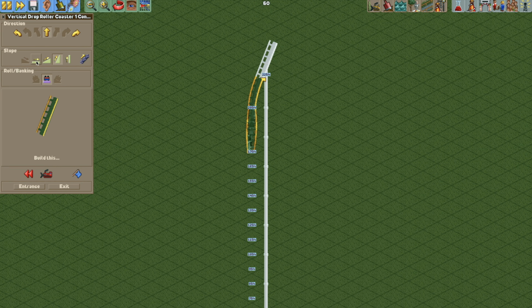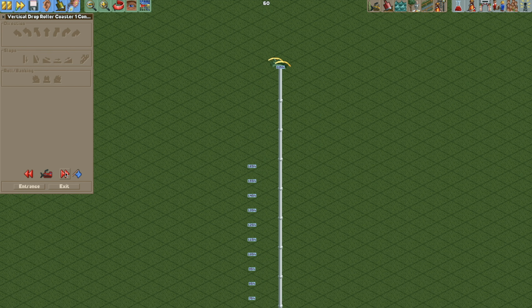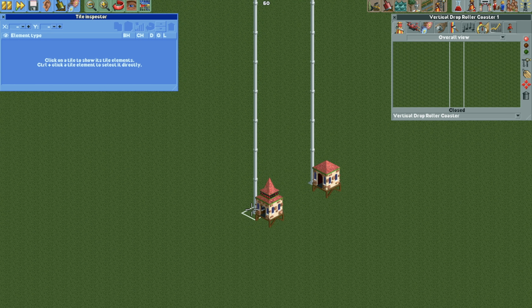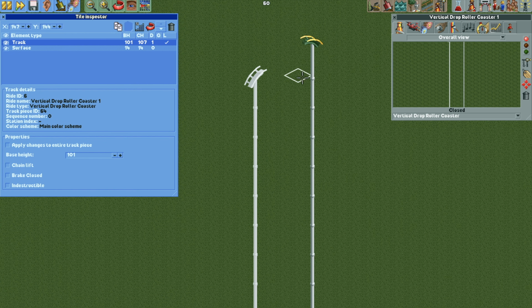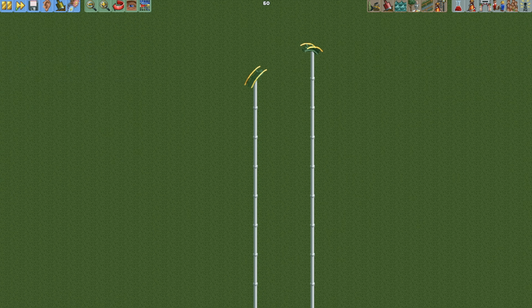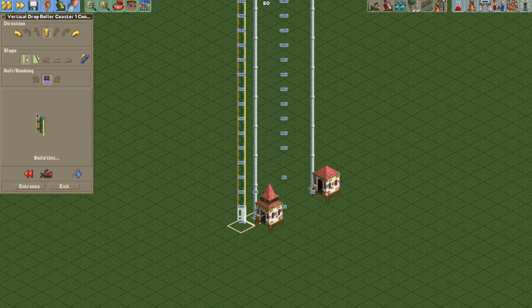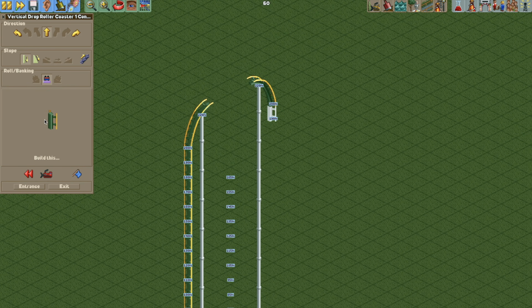So you're going to have to change it to a vertical drop coaster and then rebuild each side of the supports, go into the tile inspector and lower each of these pieces down by 2 units, and then you're going to have to build the supports all the way down to the ground and underground ones. You basically have to go through all of those processes again.